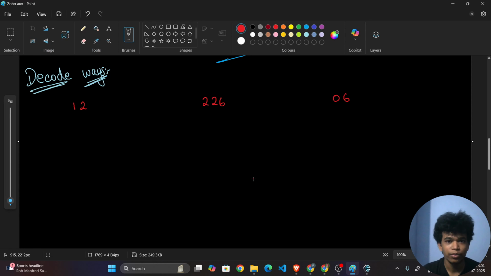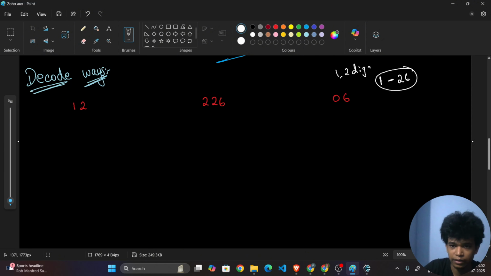Now, what is the logic behind this? Basically we want to tell how many ways the given string can be decoded, right? In this, we can either take one character or two characters. Why? Because everything ranges from 1 to 26, so it will be either 1 digit or 2 digits. And in the 2 digits, whatever number is greater than 26 will be invalid. Hope you understand these two logics.